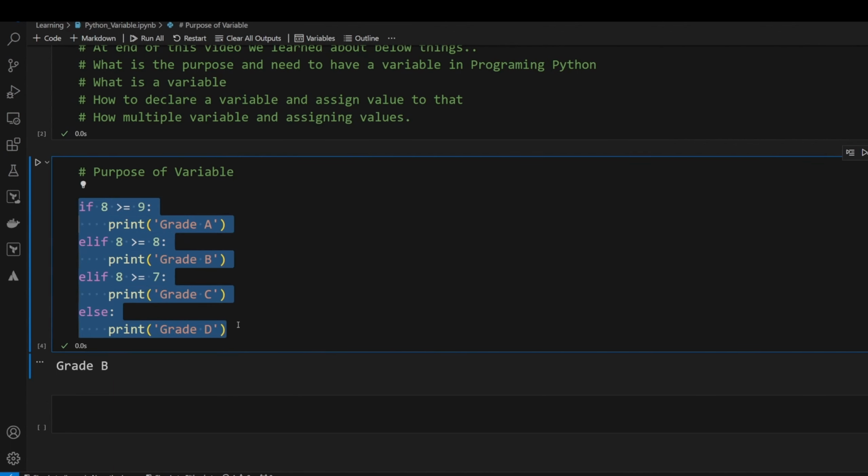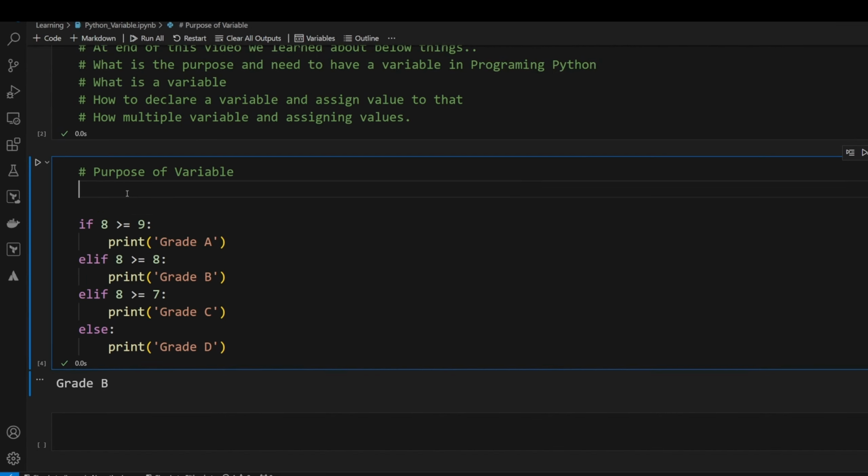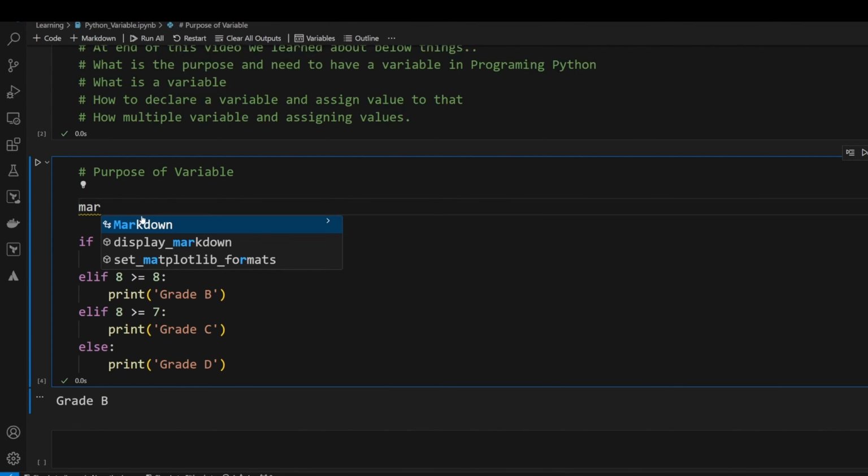So how many lines are there? Nearly, within 10 lines. Each time I'm going and modifying this particular value. Instead, assume there are 1,000 lines of code. Then each time I would have to go and modify the values, or the data we are going to play around with. So to avoid that, I'm going to create a variable.